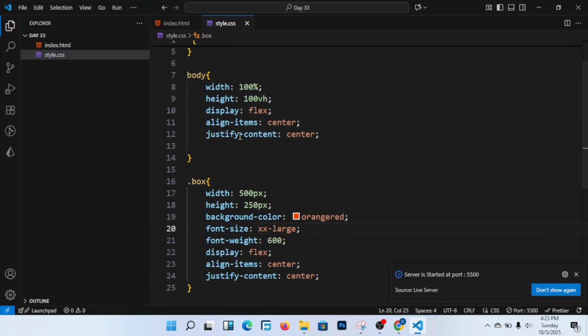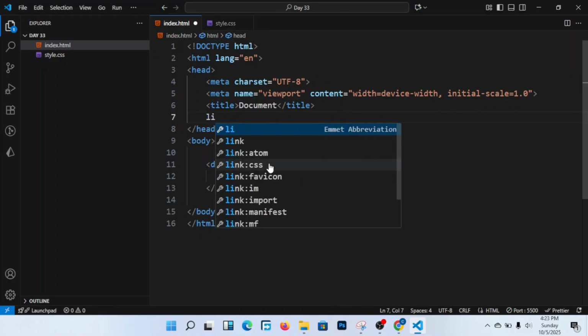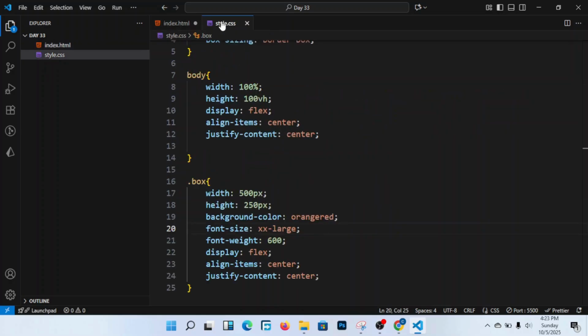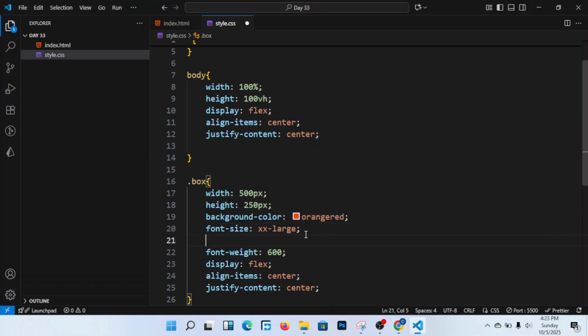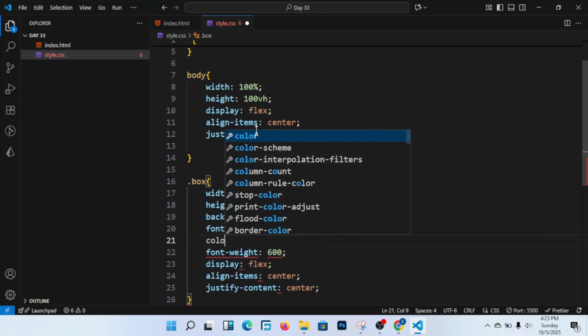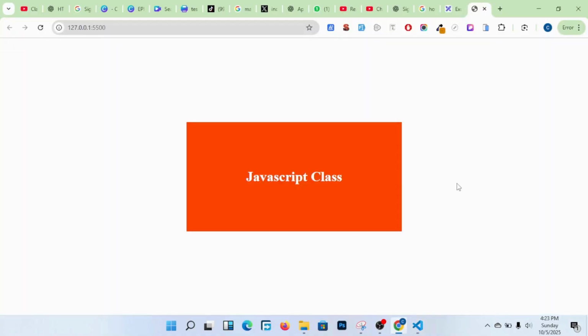So here we have not linked our CSS. I edit my HTML and link style.css. So it comes up like that. Color is white. As you can see, it appears like this: JavaScript class.